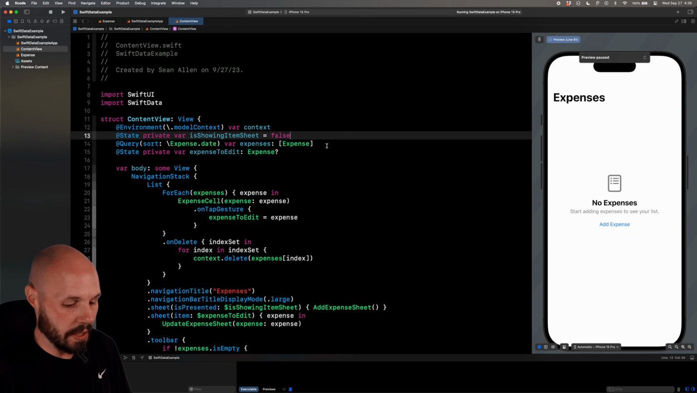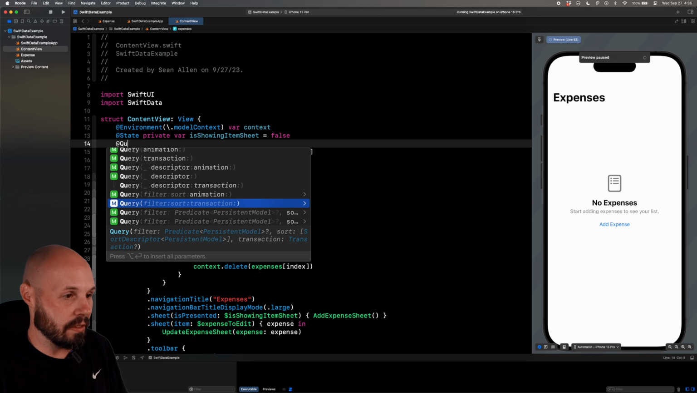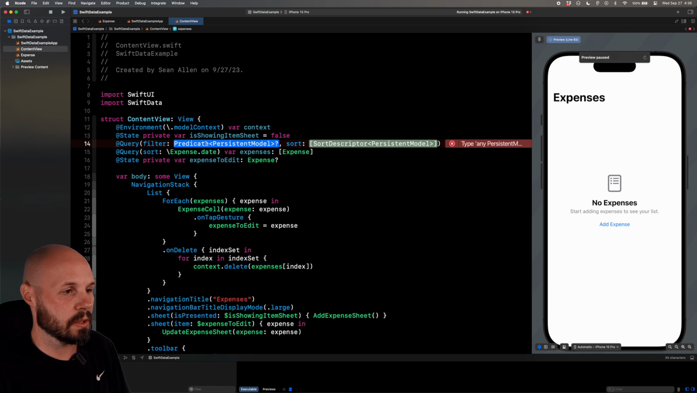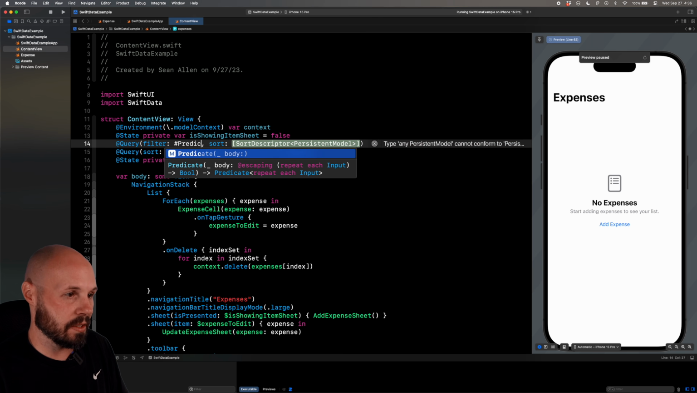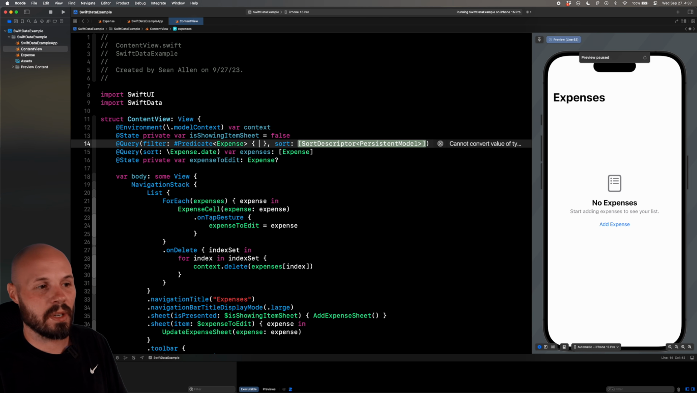So back up here to our query, if I do @query, you can see the autocompletes here. I want the filter, because that's also the predicate. So I'm gonna type filter, and then we still want our sort. So there you go, I got a filter and a sort. So the predicate uses the predicate macro. Again, this is new macros, and this is on the expense. And that takes in a closure where we pass in kind of whatever conditional we want.